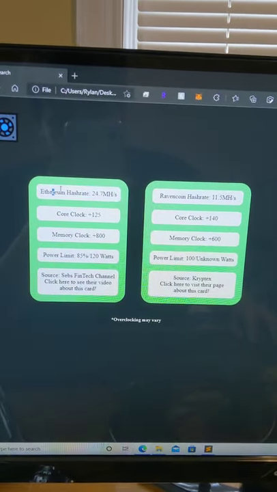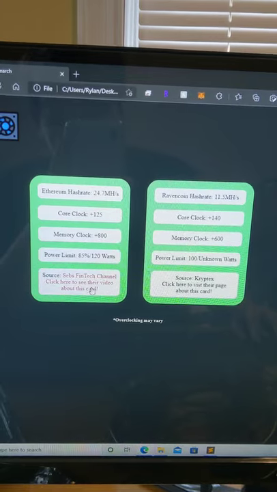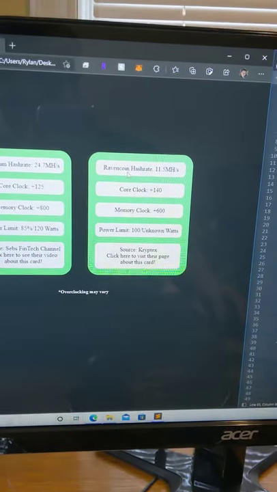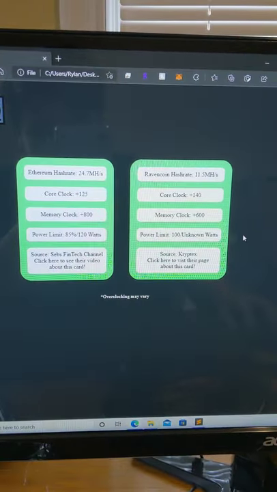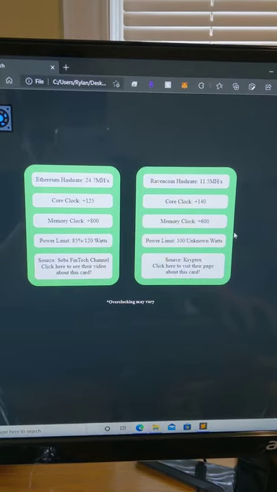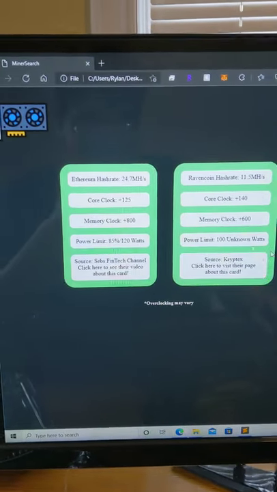You got Ethereum hash rate, overclocks, and this is the source where I got it from. And then the Ravencoin hash rate. And I plan on adding other coins to this and their algorithms, and their overclocks and all that stuff.